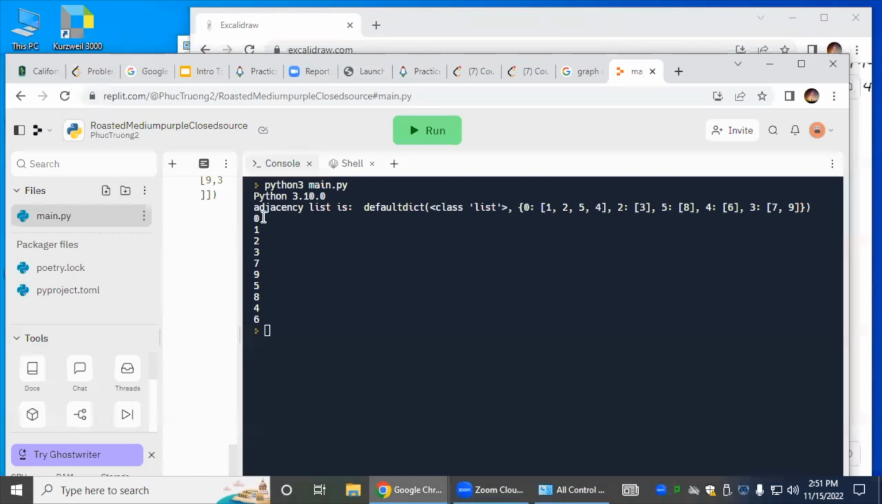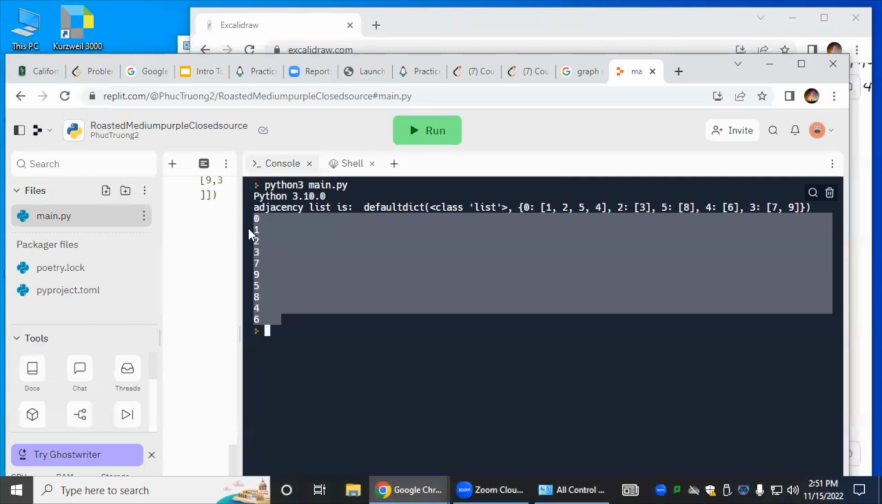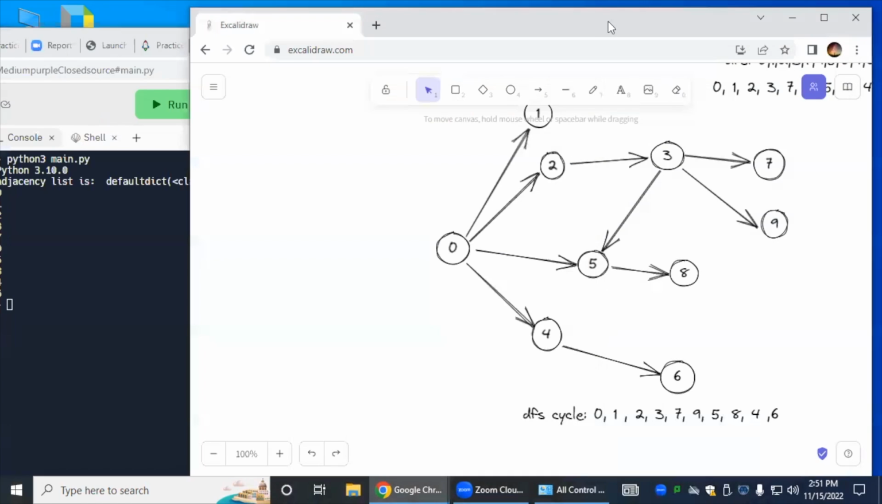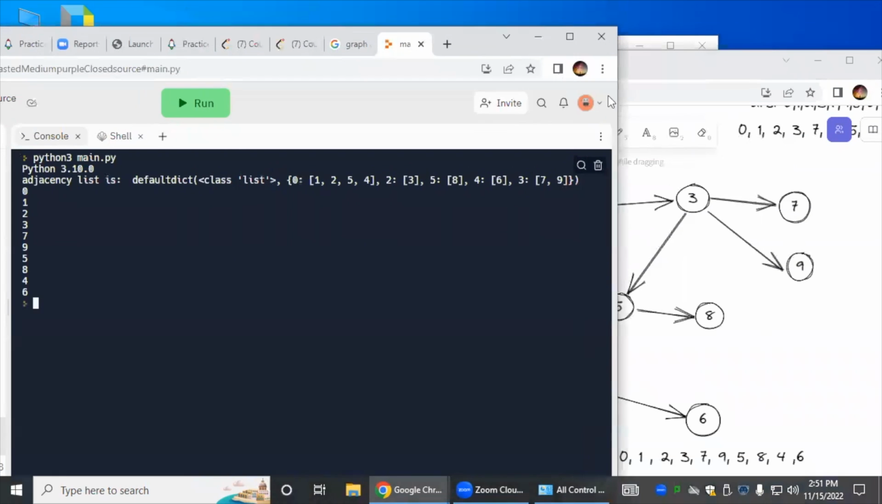And then when it prints out all the nodes that it visited in order, as you can see, it goes from 0, 1, 2, 3. It's hard to see. Back in the code, it adds it to visited.